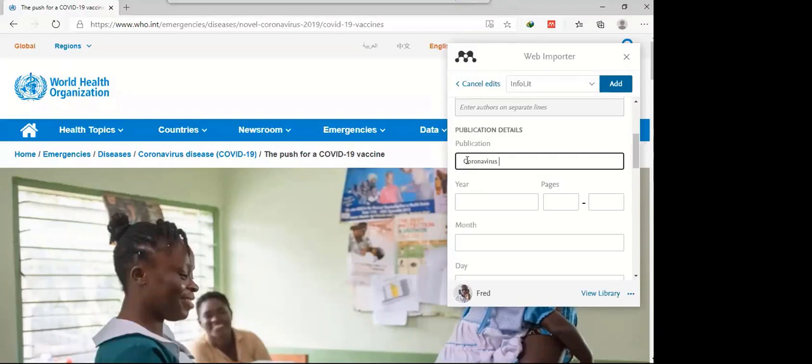Coronavirus disease, in brackets, COVID-19. All right. Now, which year? Of course, this is a 2020 issue. We don't have to worry our heads about that.